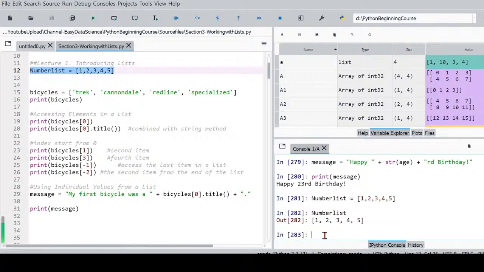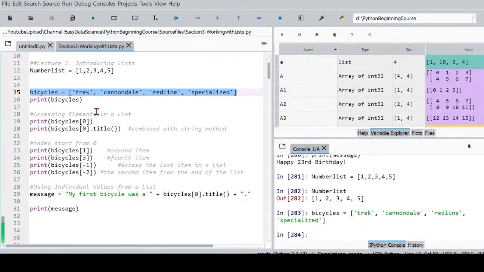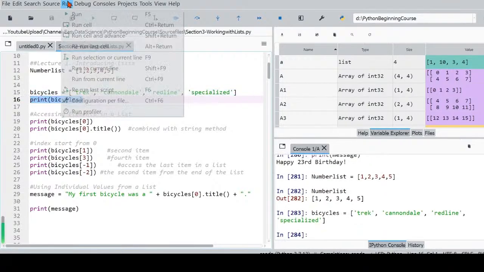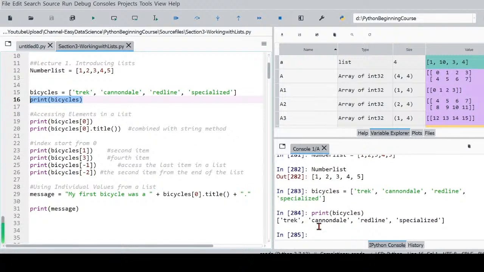We show this list and create a bicycle list. We can print out this bicycle list for bicycles.